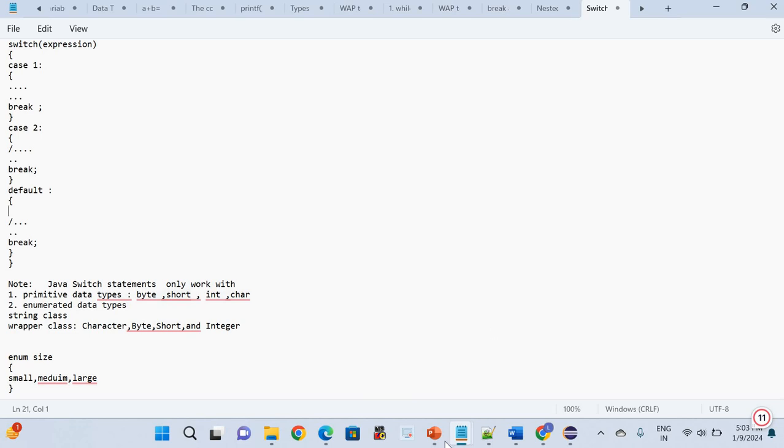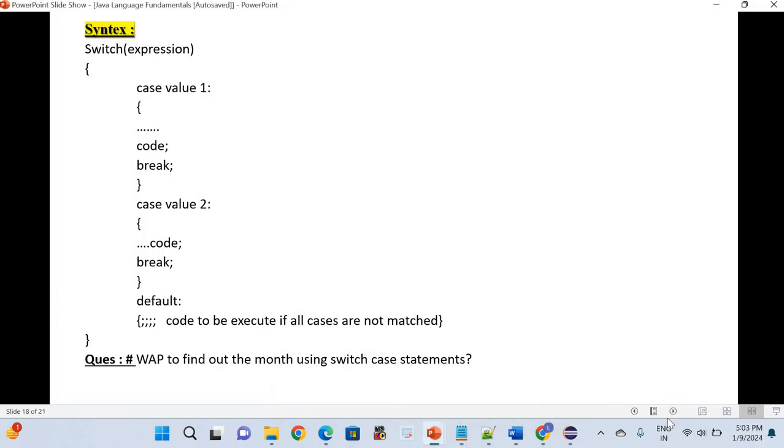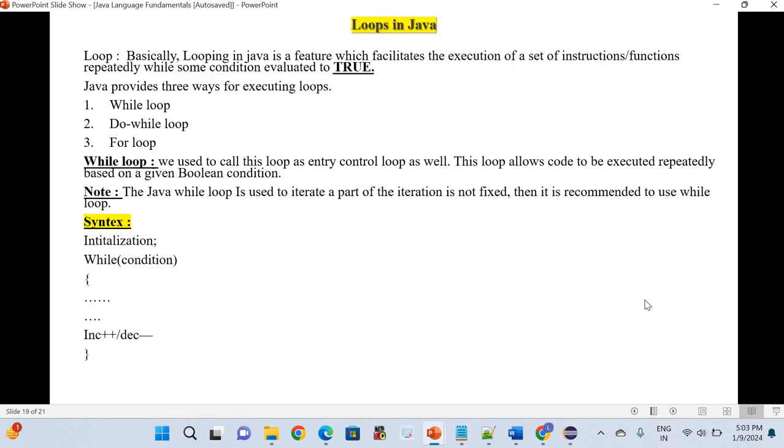Okay, so the next concept in the PPT, I have mentioned, is the loop. So we will be moving to the next concept, loops in Java. Basically, looping in Java is a feature which facilitates the execution of a set of instructions or functions repeatedly while some condition is evaluated to true.